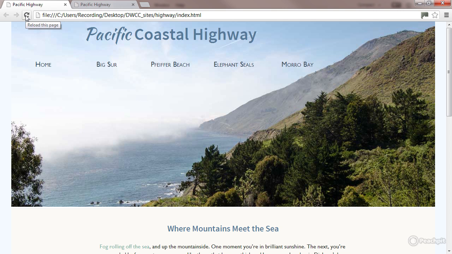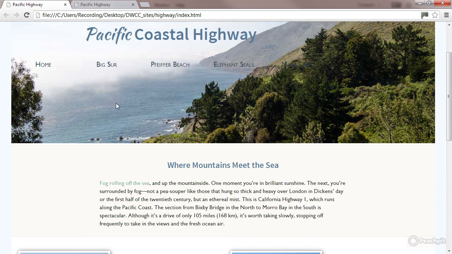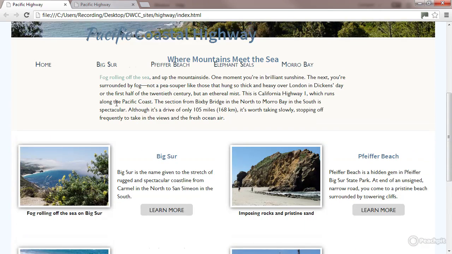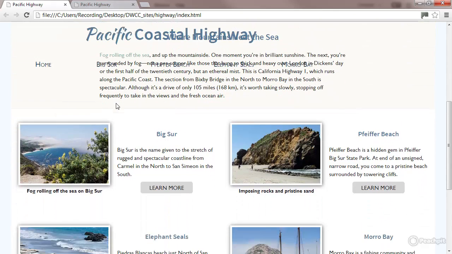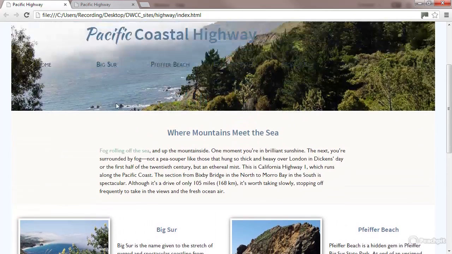By setting the header's position to fixed, it's been removed from the ordinary flow of the document. It's been put on a separate layer above everything else. So if I start scrolling, it works. But the problem is when we get down lower in the page, you can see that it's overlapping everything and it doesn't look very good.